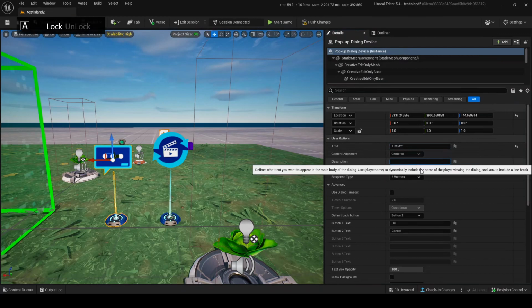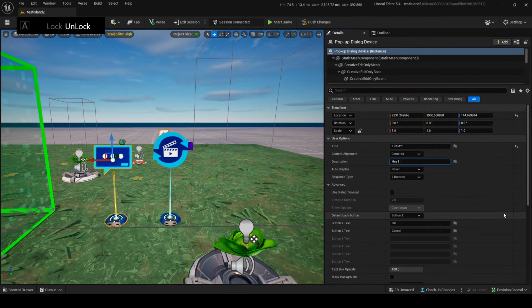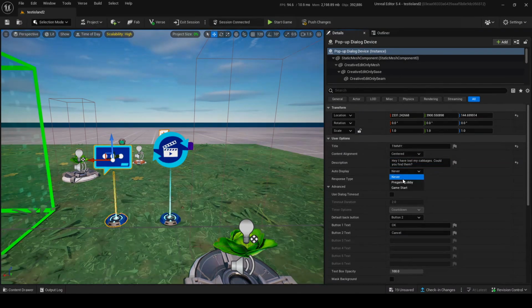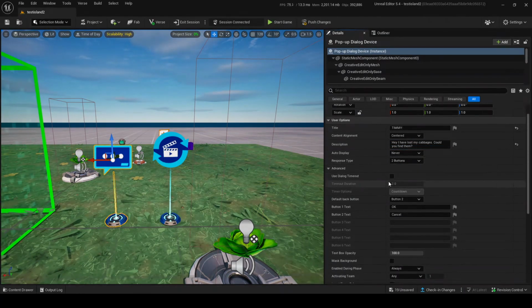So once you walk up, this is what Timmy will say. The description will be like, hey, I have lost my cabbages. Could you find them? Perfect. Auto display, just do number. Response buttons, we can do 2.